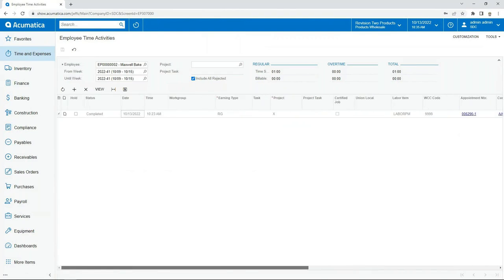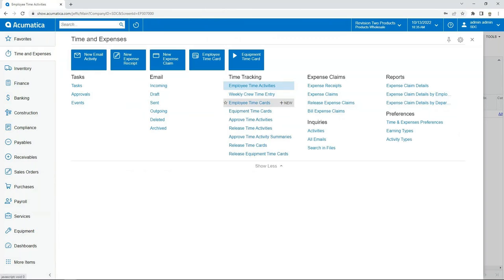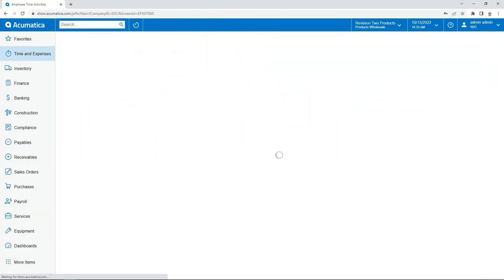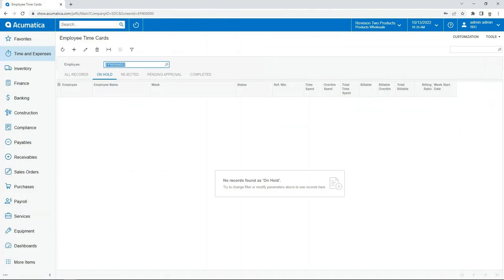So that came over from the field services module. Then that time is what feeds the time clock or the time card. So when the employees need to fill in the gaps of their time card, everything that came over from the field services module will already be here. All they have to do is just fill in the gaps for the other 8 hours.